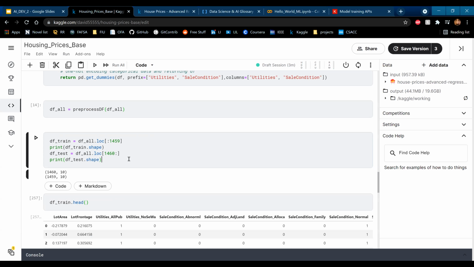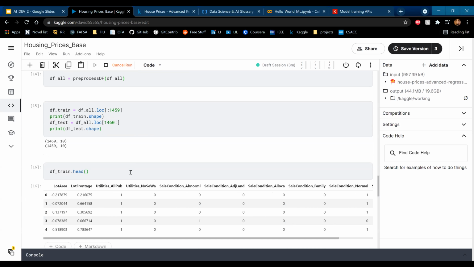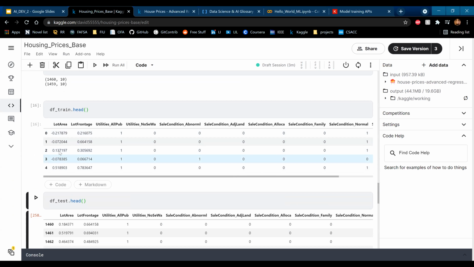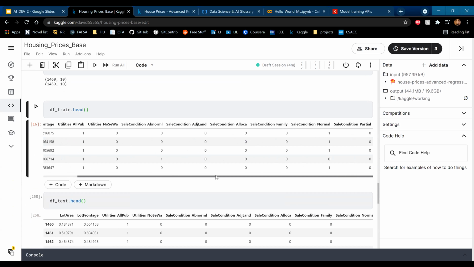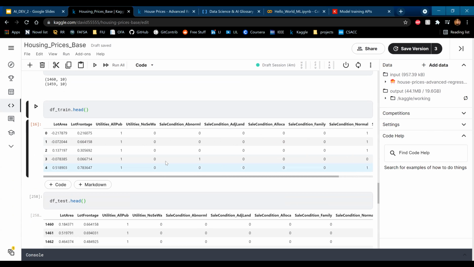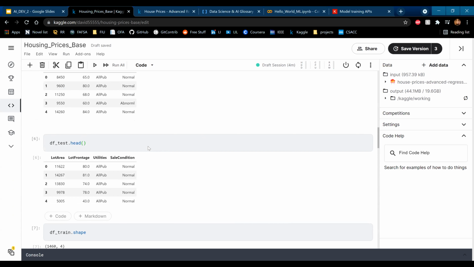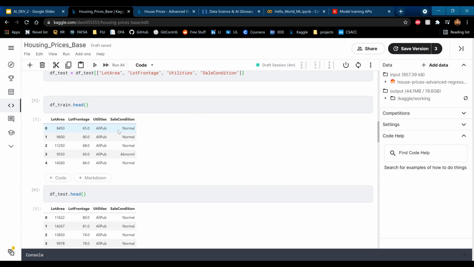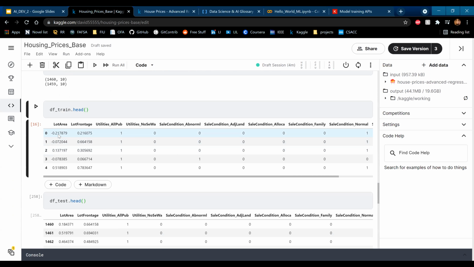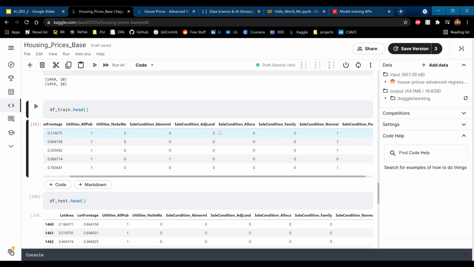Let's split up the data sets again. Now we can see here it is, the standardized numbers. You can see that they're in a much smaller range. And here are our one-hot encodings. If you compare that to the original, 8,450 and 65, all pub, normal. That's definitely less than 8,000 and less than 50. All pub is one because that's what the word was, and it's going to say no to all the other utilities. And the sale condition was normal, so it's going to put one in normal and zero in the rest.